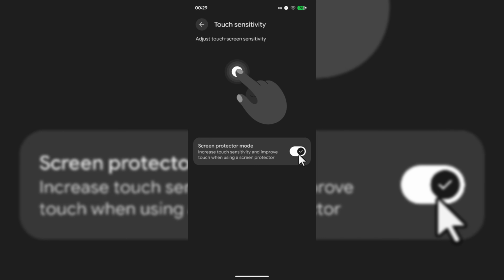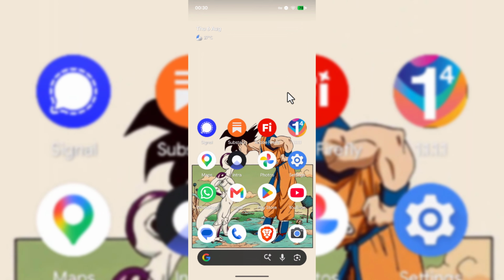And now your taps and touches will be more sensitive to your device. So you won't be finding yourself double tapping or triple tapping on your device when you want to navigate a menu, for example. And that pretty much concludes this short video on how to adjust touchscreen sensitivity on Android.